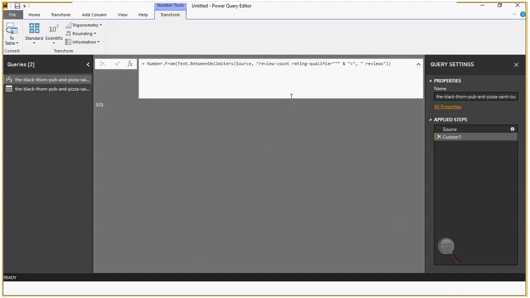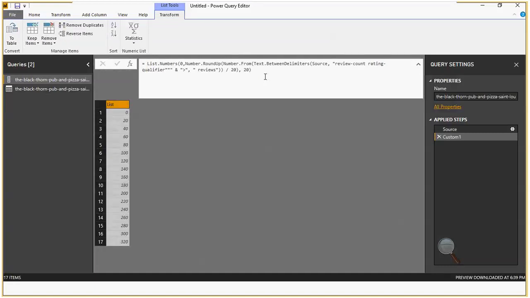Let's go back to that then. So we need to make sure we don't exceed that boundary. So let's do a divide by 20. There we go, 16.15. Well, now we need to do Number.RoundUp. We're going to just keep nesting. 17. And then now we're going to do List.Numbers. Our starting number is going to be 0. Ending number is going to be 17. We're going to do it by 20. List of numbers.